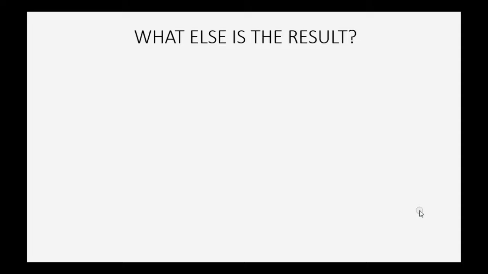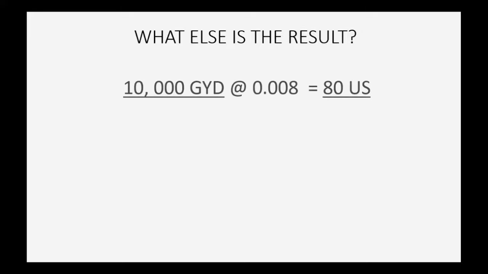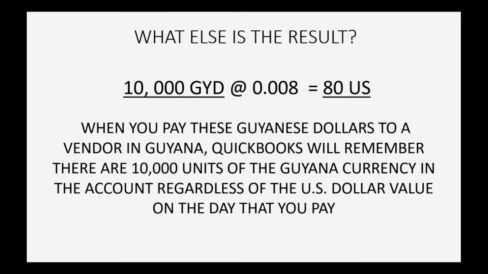And one final note, what else will be the result? Well, QuickBooks now remembers that all 10,000 units of the Guyana dollars we have are now each equal to 0.008, and that's why it's 80 US dollars. So that means when you pay these Guyanese dollars to a vendor in Guyana for some service that you need, QuickBooks will remember there are 10,000 units of the Guyana currency in the account regardless of the US dollar value on the day that you pay.